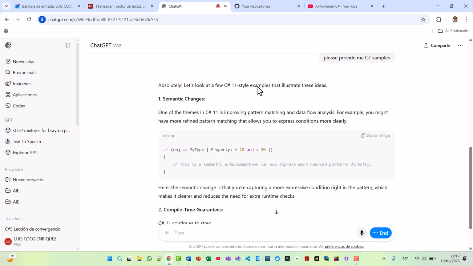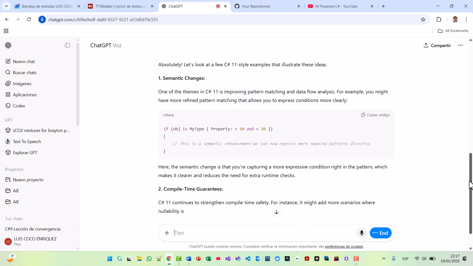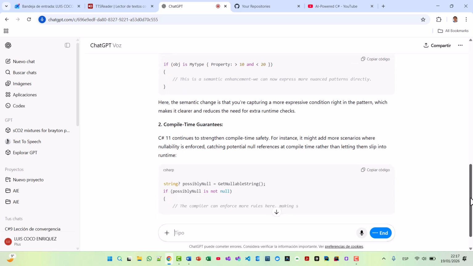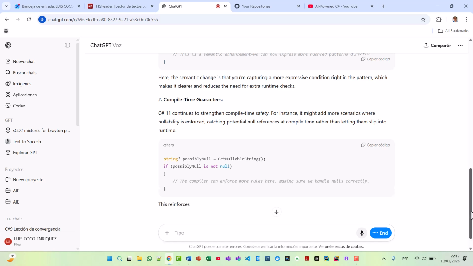2. Compile time guarantees. C# 11 continues to strengthen compile time safety. For instance, it might add more scenarios where nullability is enforced, catching potential null references at compile time rather than letting them slip into runtime. String? possiblyNull = GetNullableString(); if possiblyNull is not null, the compiler can enforce more rules here, making sure we handle nulls correctly. This reinforces long-term maintainability because you're less likely to have null reference exceptions popping up later.